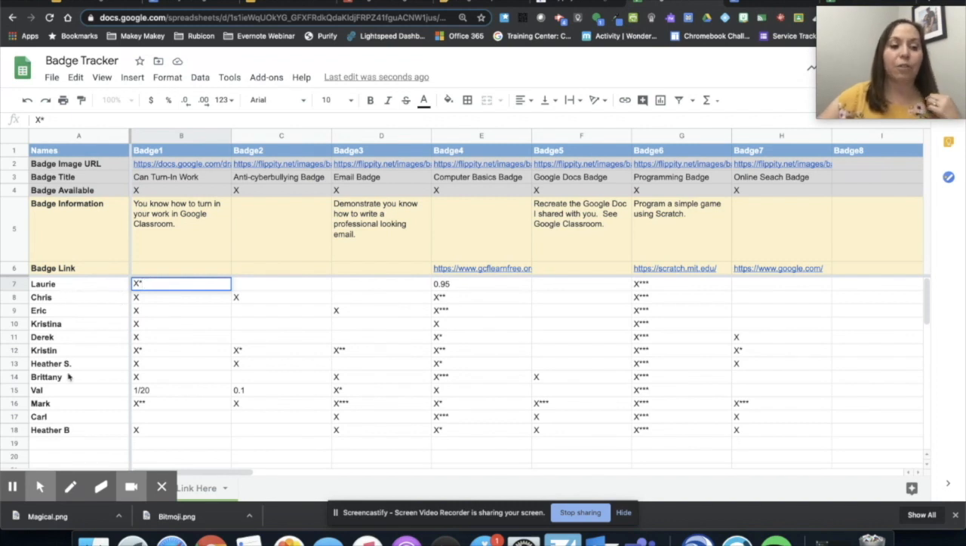And you'll notice over on the left-hand side, this is where I have all of my students' names. So we can populate our student information on the left-hand side. You could even just do names, or if you're using numbers, you can put that in here as well.